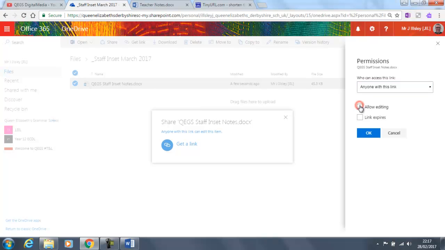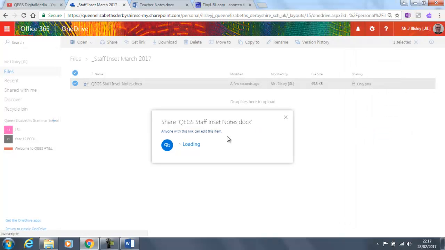I'm going to untick allow editing. Rather unhelpfully, allow editing seems to be on by default. So if you're not careful and you don't untick that box, and you share it with students, you might give them permission to edit the document, which certainly I try not to do unless necessary. You could set an expiry, so after a certain date the link's no longer active, but I'm not going to do that for now. So it's going to load up a link eventually. Now I'm going to copy that link.